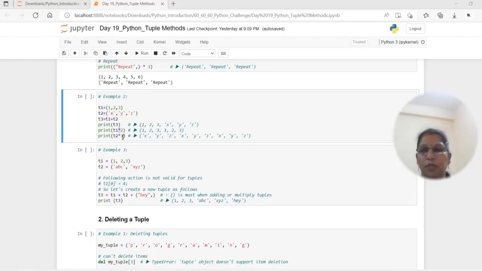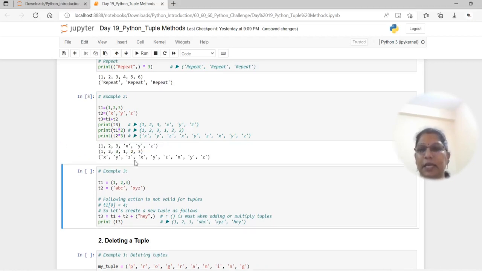of the second tuple. So on executing this, the elements of tuple 2 would be repeated thrice. See here, let us execute this, dear friends. Kindly have a look. The first one is mixed data types, with integers and string values, and the next one has the repetition of tuple 1, and the next one the repetition of tuple 2.